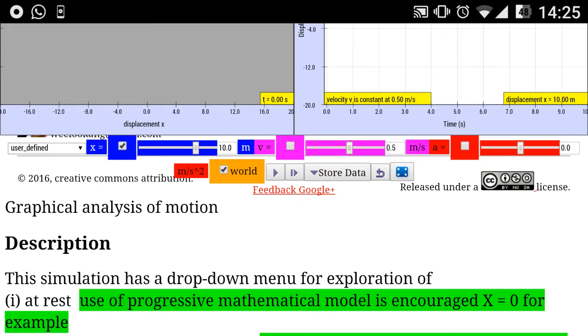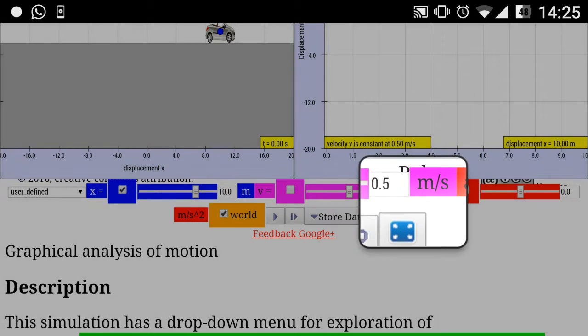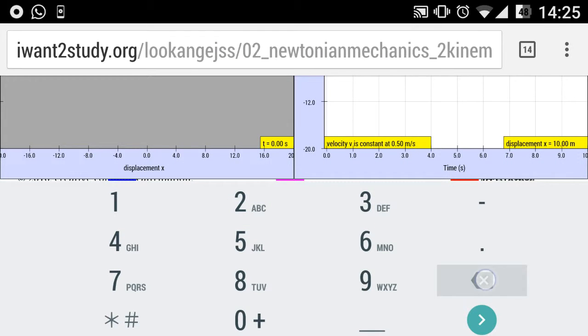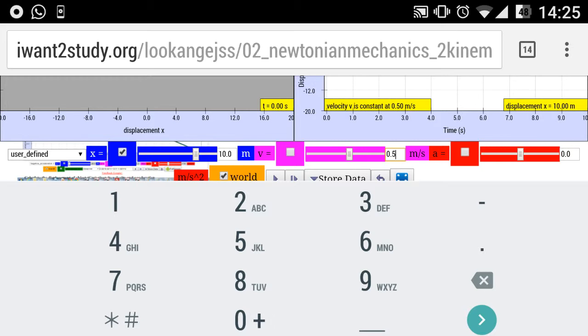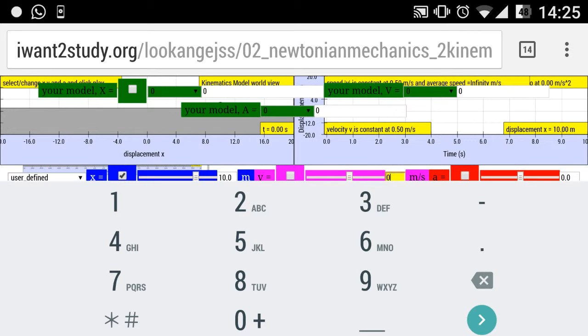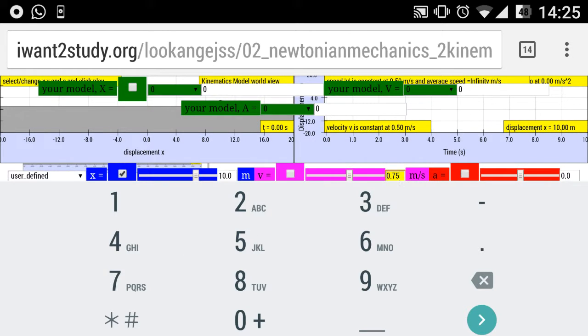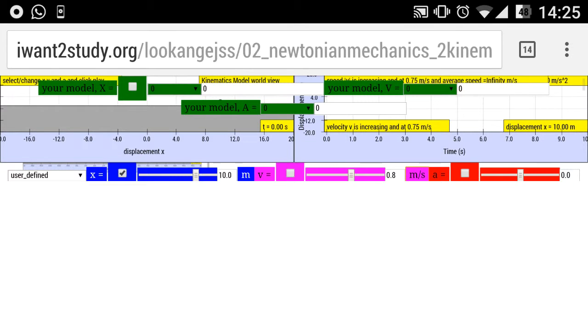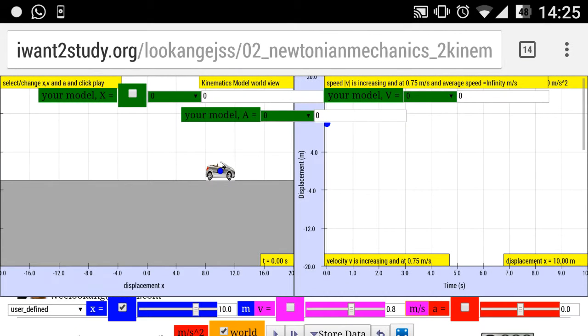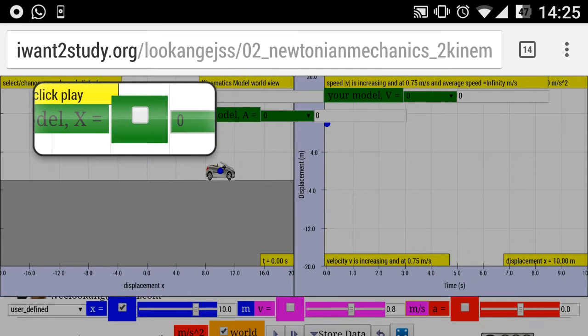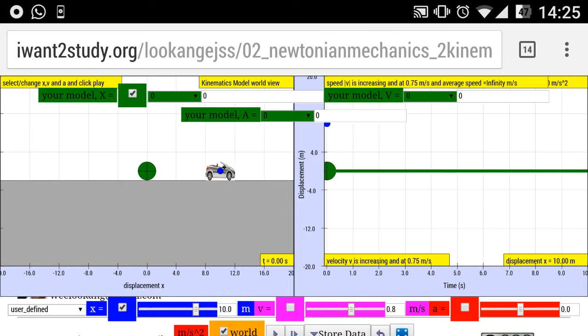Let's see. Zero. 0.75, enter. Okay, so after you key in the 0.75, now you can actually click play to simulate. But before that, in order to demonstrate the modeling pedagogical move, now the student can propose a model.